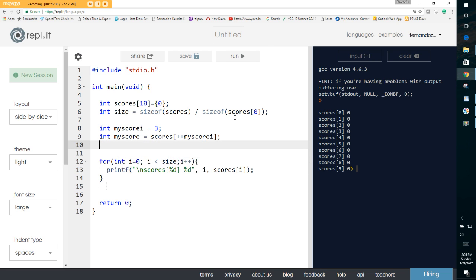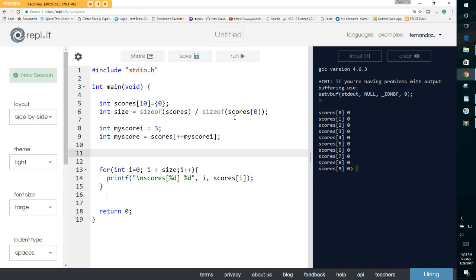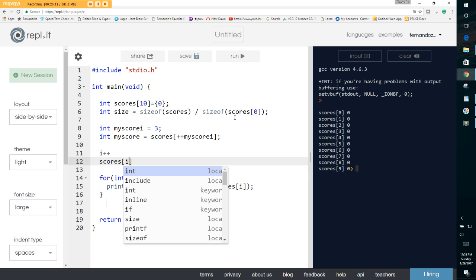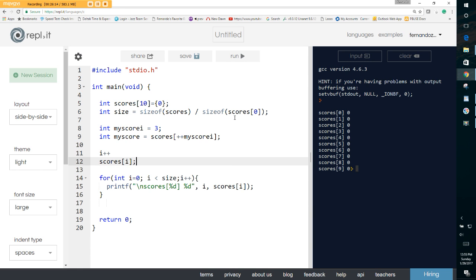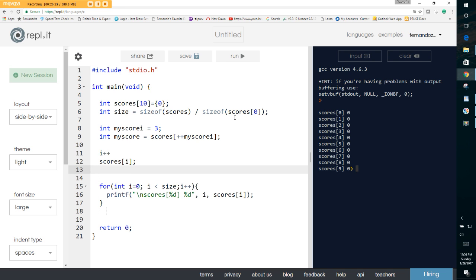Just know that one of them would be the equivalent of saying i plus plus and then accessing it by saying scores[i]. This would be similar to doing the plus plus i. It increments the i and then hands it off to the index. But if you did the other way around, then it would hand off the index and then increment. That trips up a lot of people. It trips me up, and I have to think about it. And I'd really rather have maintainable code, even if I have an extra line, than confusing logic like that. It just gets crazy.